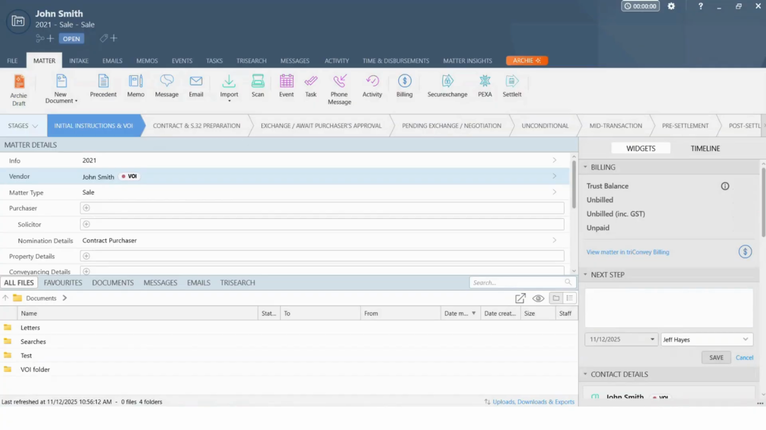Welcome. Today we're going to run through the Victorian Sale 1 flow from start to finish. We'll start off by creating a sale matter within triConvey. Once we're in our matter, just remember to access the trisearch 1 flow, you do need a matter number.